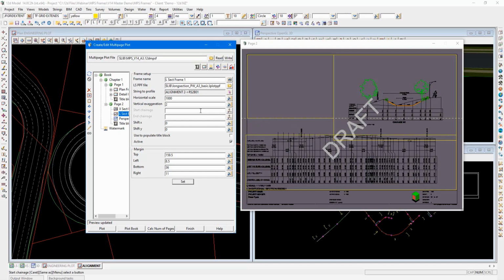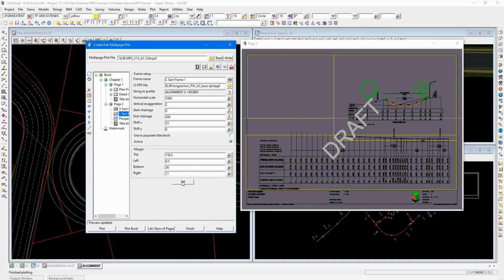that frame. So I'm going to limit the start chainage and the end chainage to what I actually want shown within the frame, 0 and 300, and I'll put a shift of about 25 millimeters on this and hit the set button. And you'll see that's placed the long section production inside that frame where I want it on the page composition.